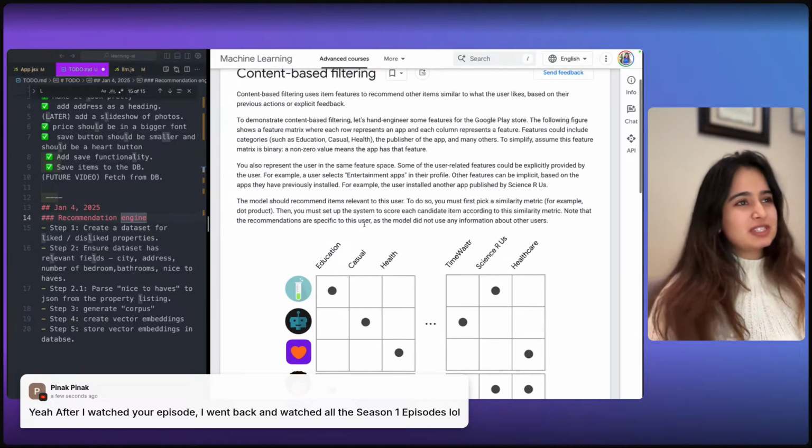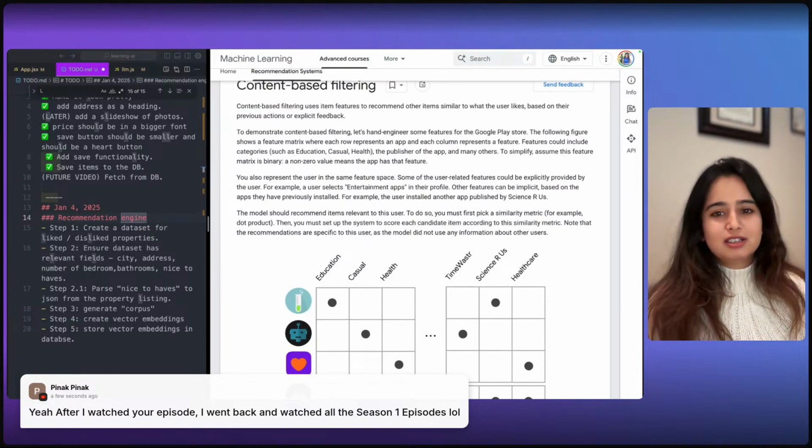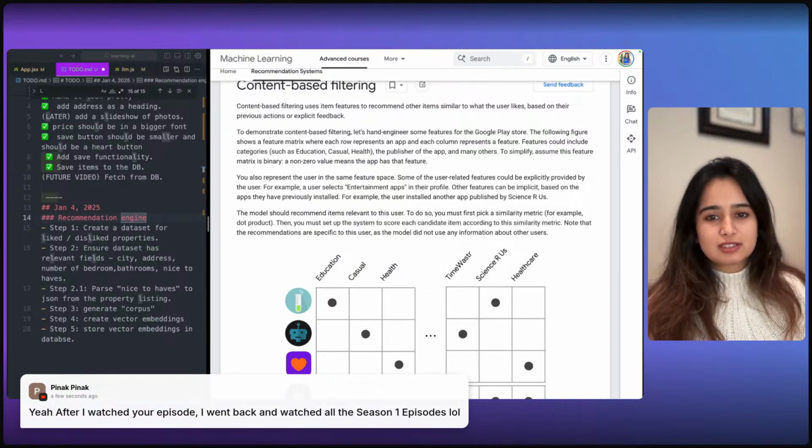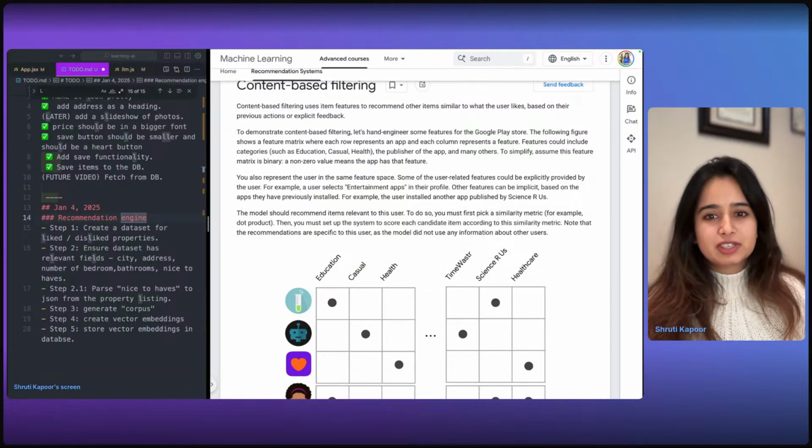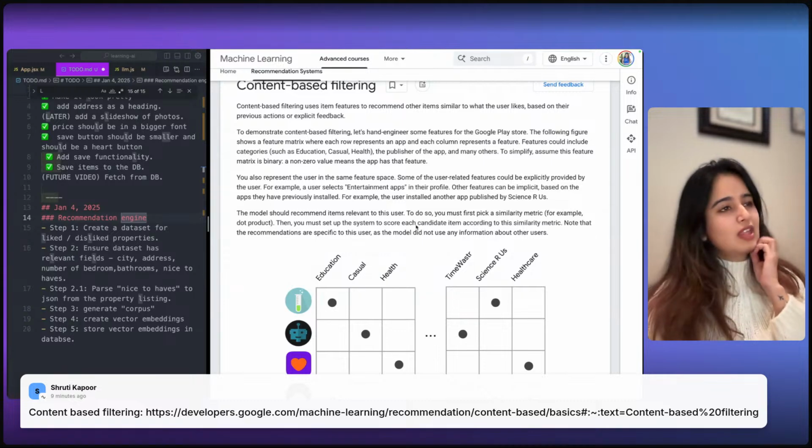All right, back to content-based filtering. I'm going to hide this and show you the link that we're reading. Where is the link? This is the link. Okay.